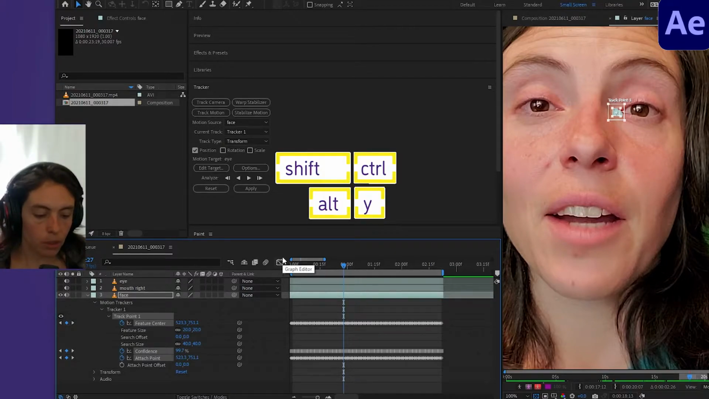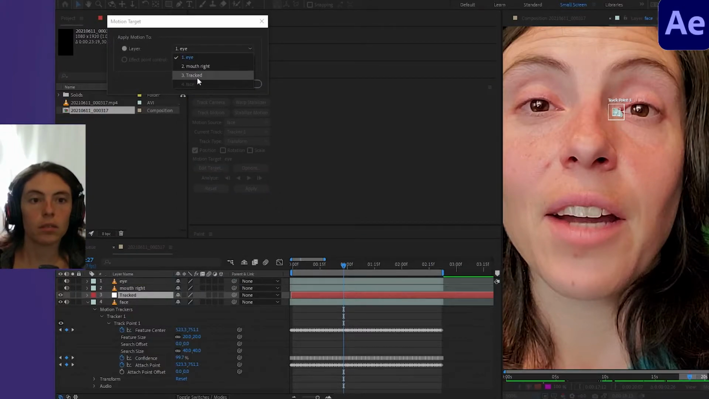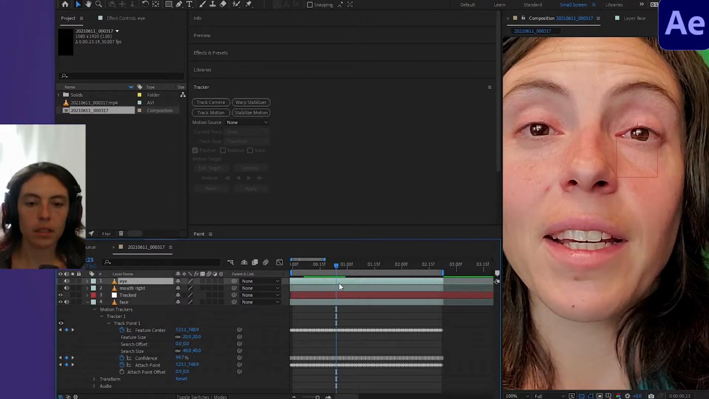Get a null layer to attach these motion tracking points to. Shift, Control, Alt, Y. Call this null layer tracked. Edit target to tracked, okay. Apply, X and Y, okay. Now we can make our clipping mask on these guys, and then we'll move them down to tracked. Oops. Control Z, get that back where it was.